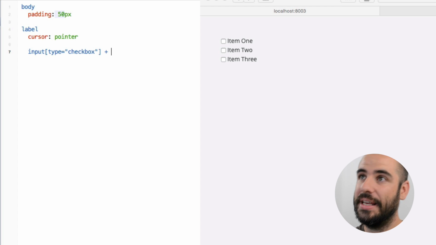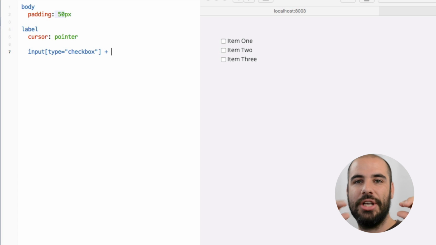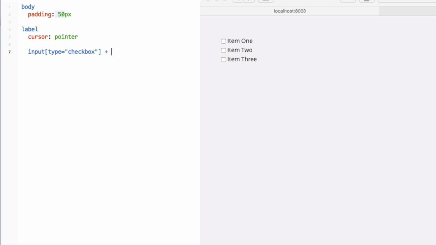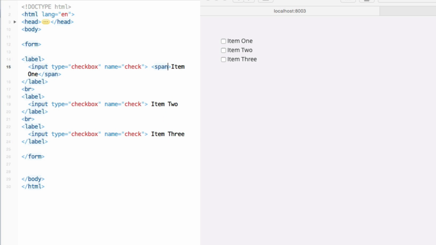This is one called the adjacent sibling selector. And what it does is it doesn't go to a parent-child relationship. It talks to the next adjacent sibling, which in this case, if we look back at our markup, we had the input. Actually, we need to make an item here. Let's say a span. Okay, now we actually have an item in there.